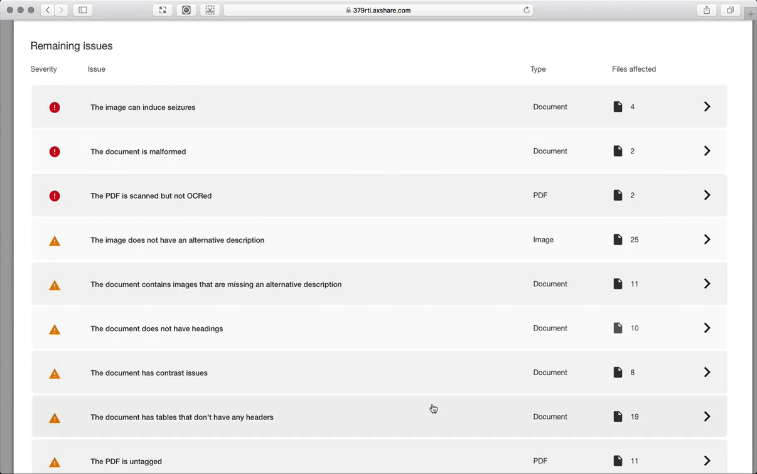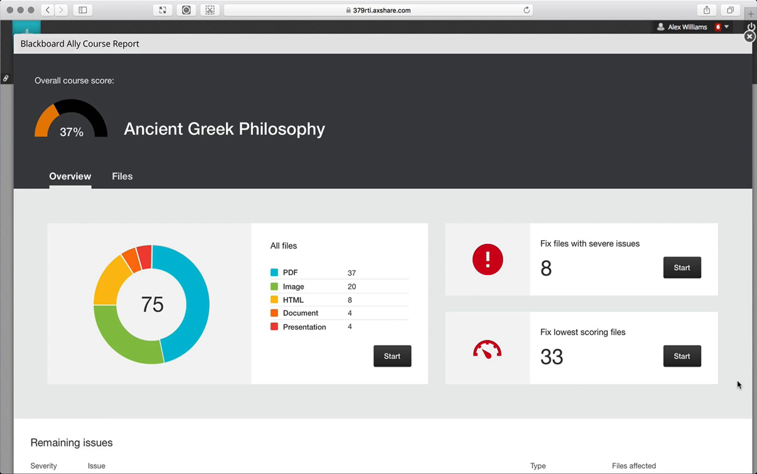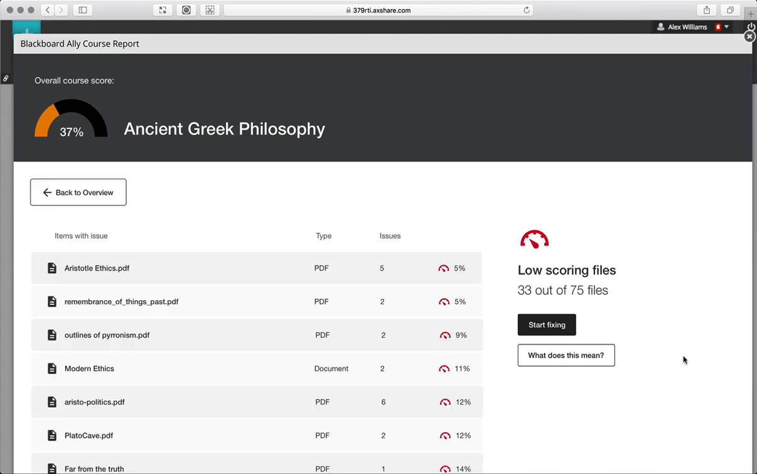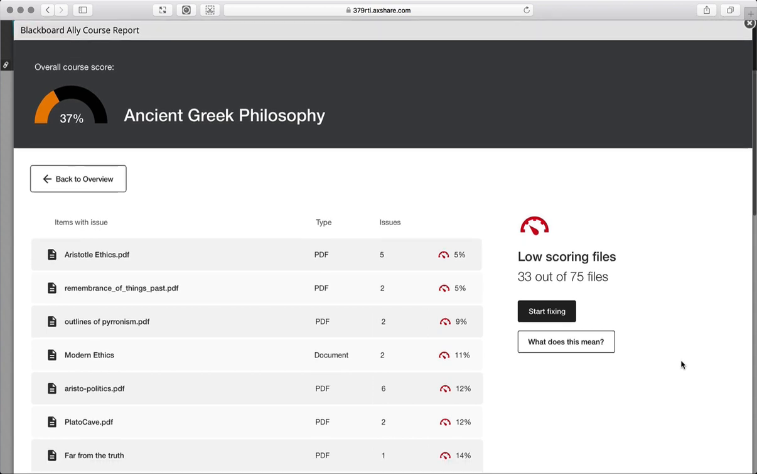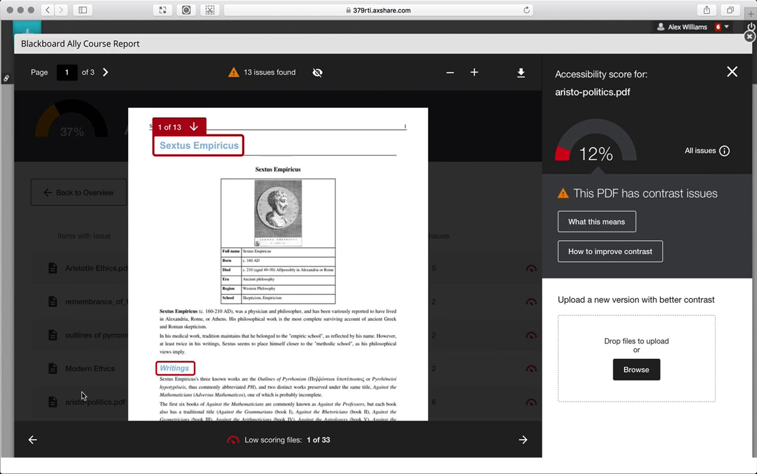So in the first task, we say to locate a way of looking at all the lowest scoring files. In this case, the most important one to begin with in the context of the study is the aristopolitics.pdf. So we ask them to click on that one. And what happens is we'll see a particular screen that highlights instructor feedback in which the PDF has contrast issues. We'll also show a future piece which is around highlighting aspects of the PDF itself as a preview and looking through where the issues are within the PDF.